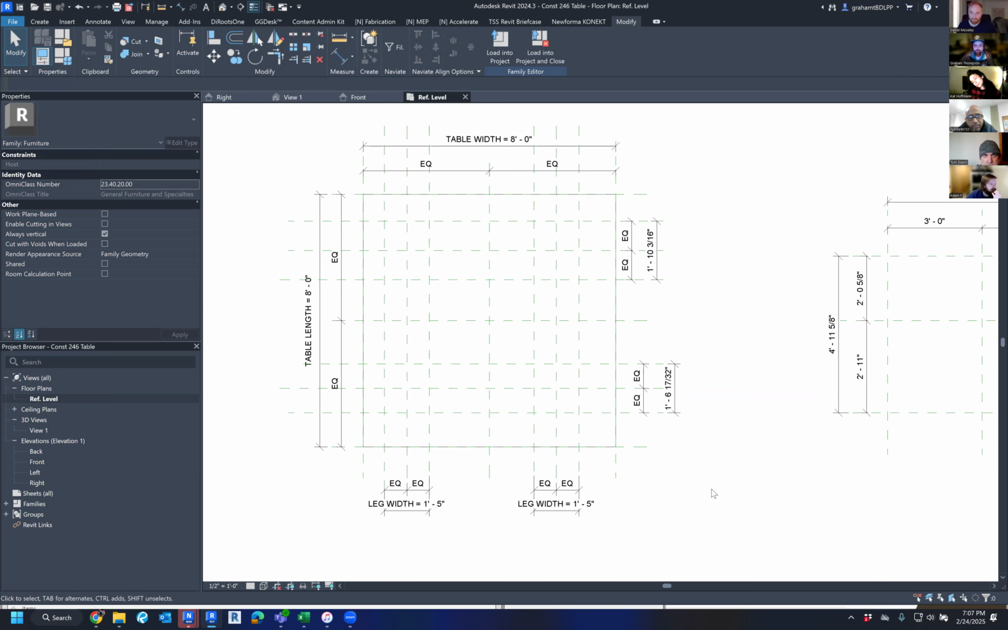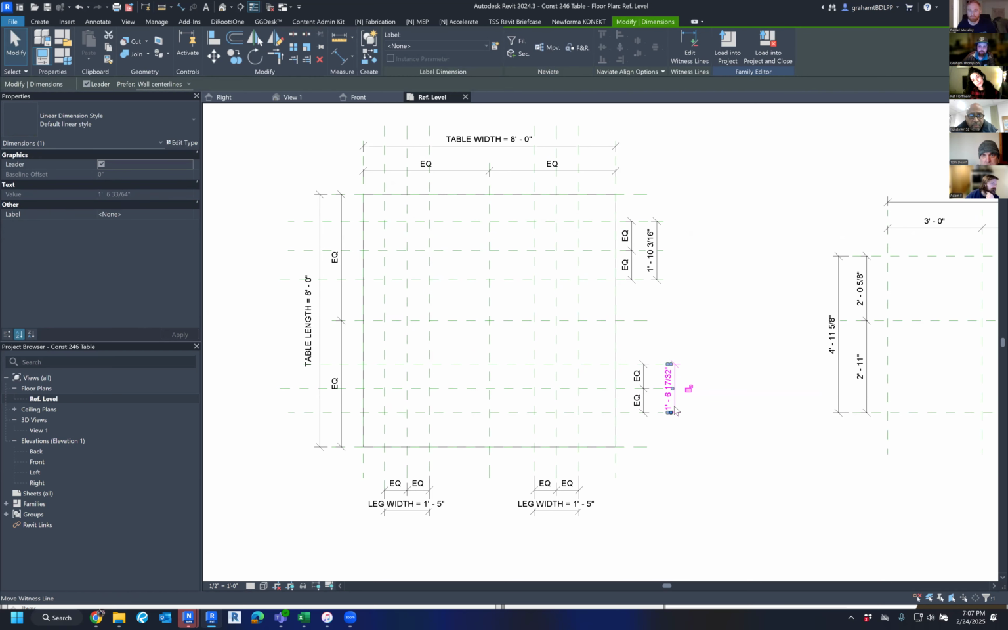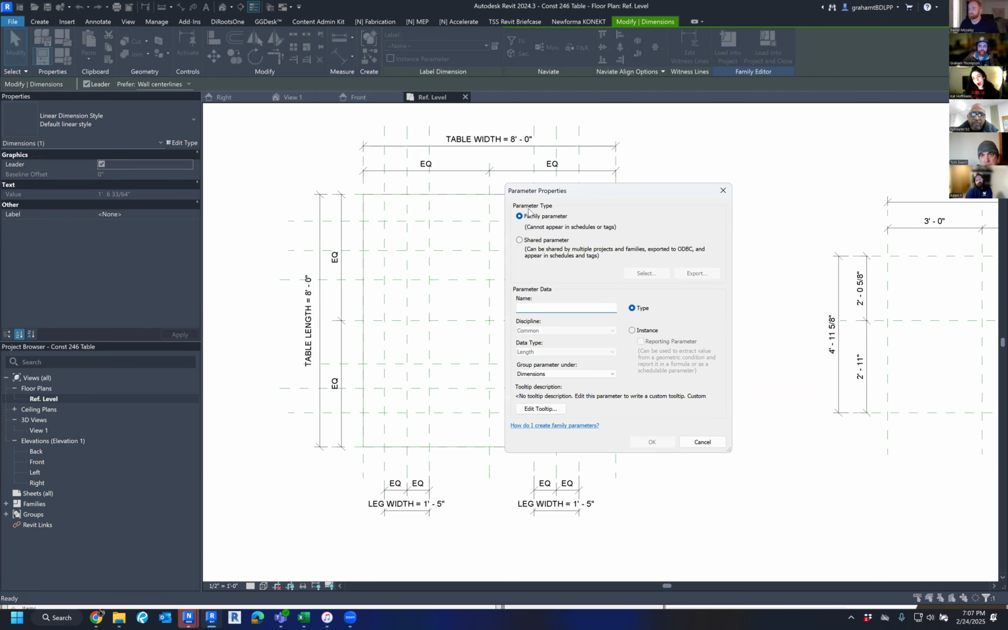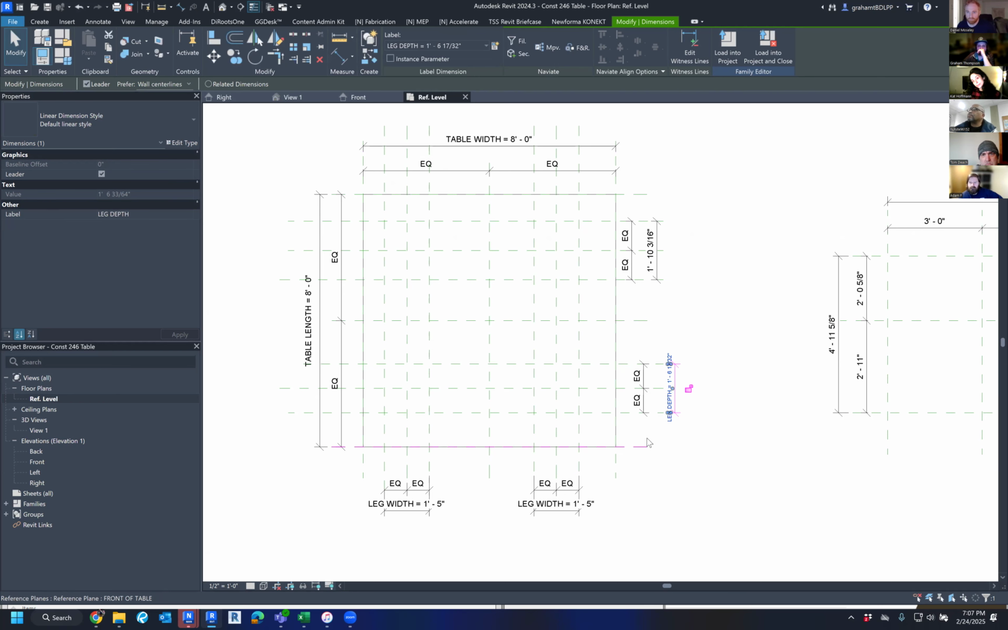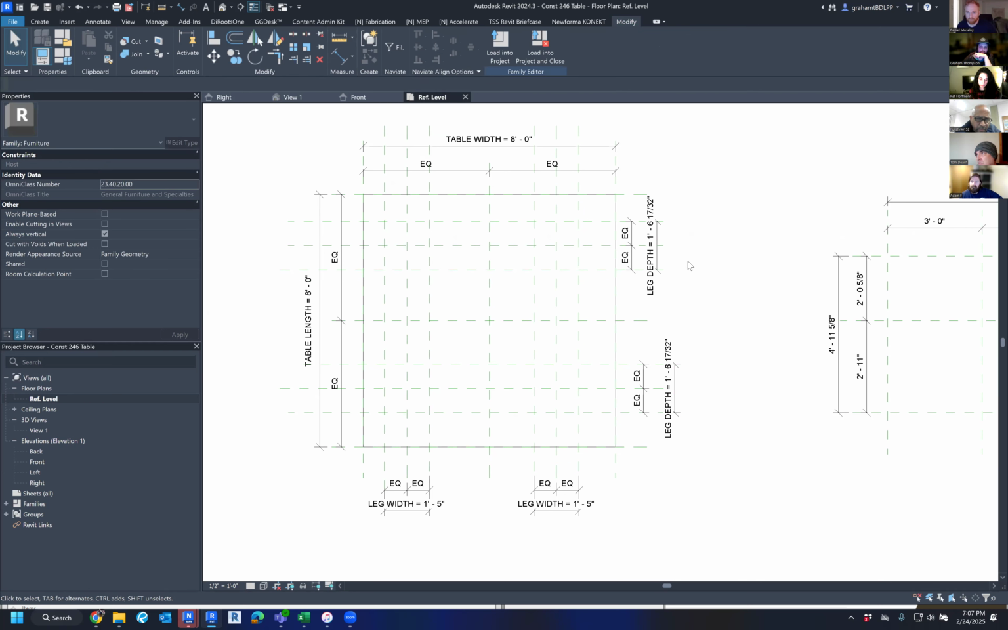All right, so let's go ahead and click this outside dimension. Again, we're going to create a new parameter. And this one we're going to call leg depth. And we will assign leg depth to the other one on the right.